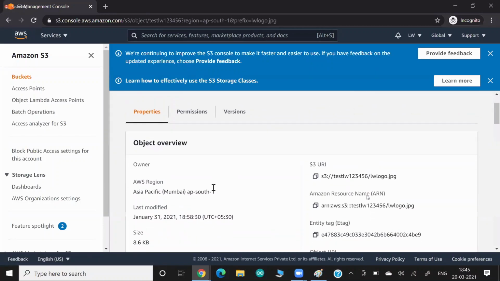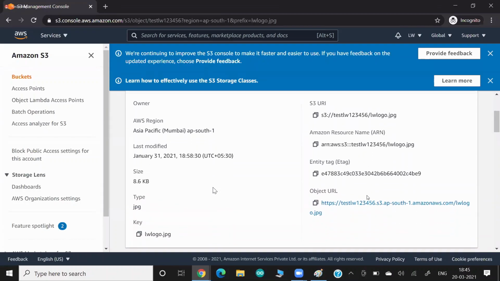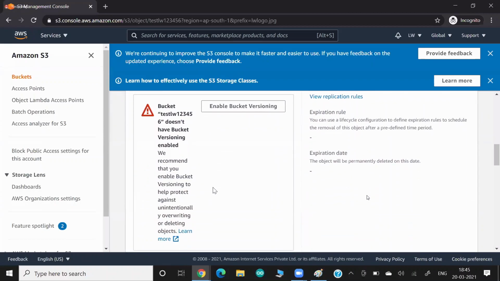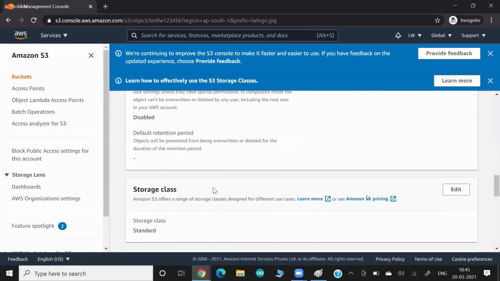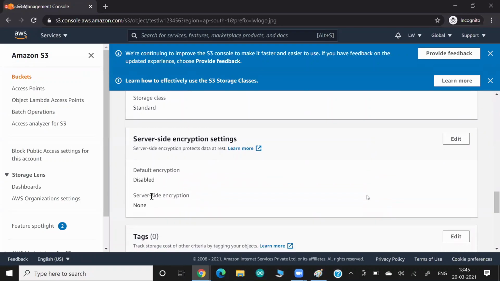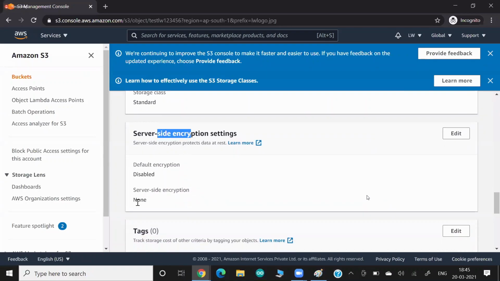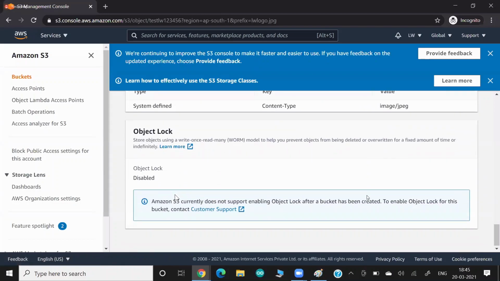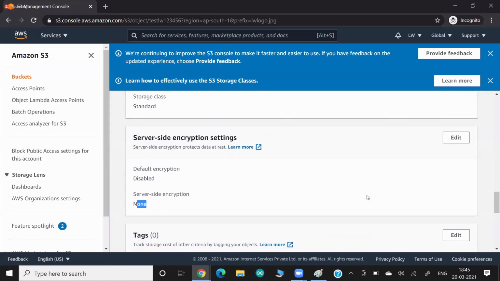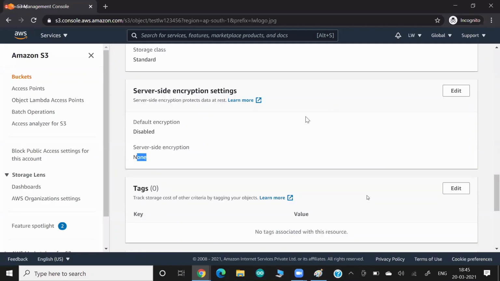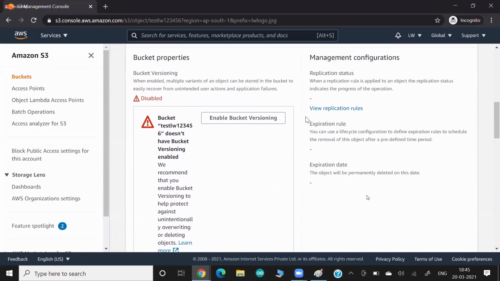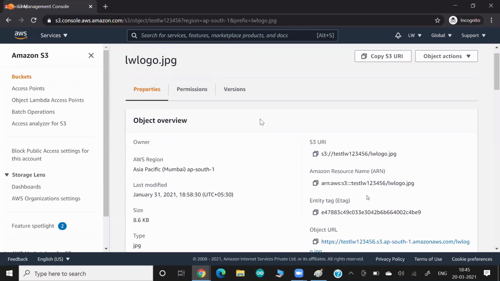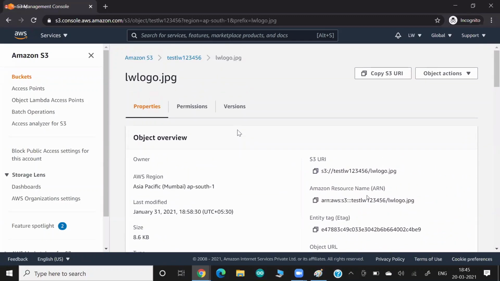If we see the details of this file, somewhere you will see that server-side encryption is none, which means your object is not encrypted, right? So by default, whatever data or file you upload, they won't encrypt it. But if you think this data is very critical for you, you can go and encrypt this file.